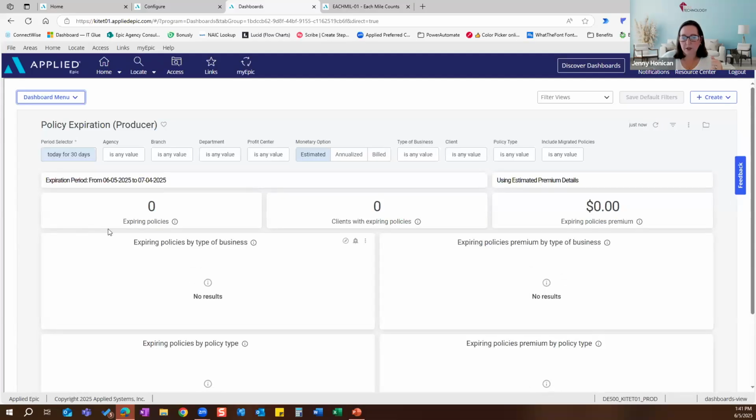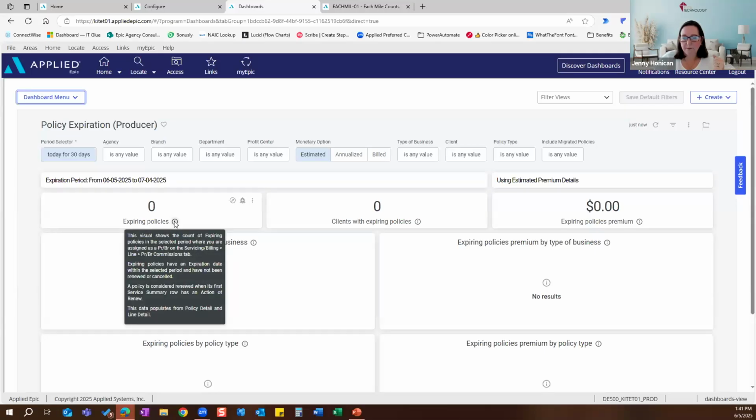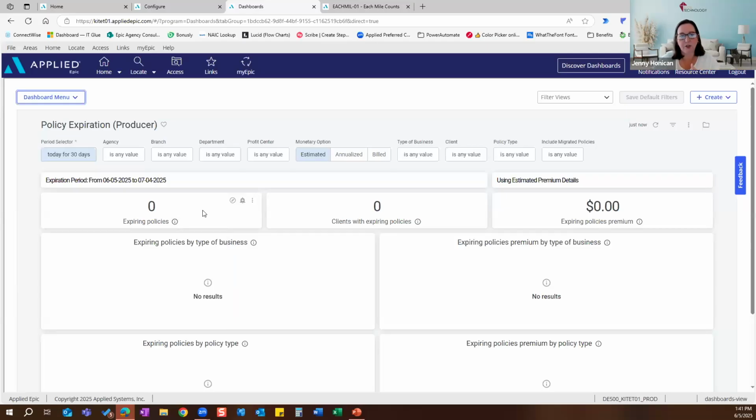your renewals are. So this is unfortunate because I have no expiring policies, but this will tell you that this is policies that are expiring and have not yet been renewed in Epic. So if you renew in Epic, but you're still not finished, it's still going to come off of this. This is why renewals manager is so important, because you can renew it in Epic and you're still working through the renewals manager stages. But here, it breaks it down by type of business.